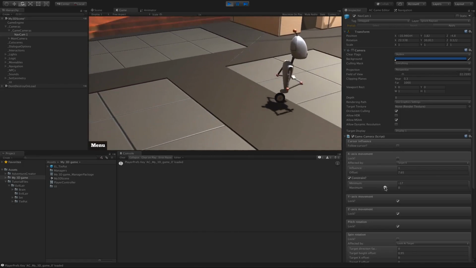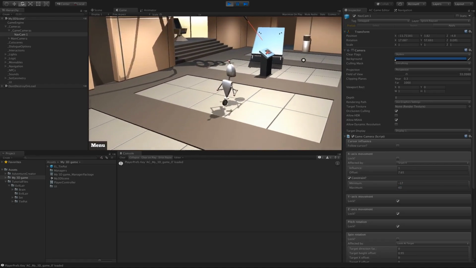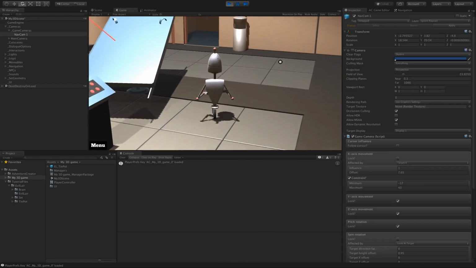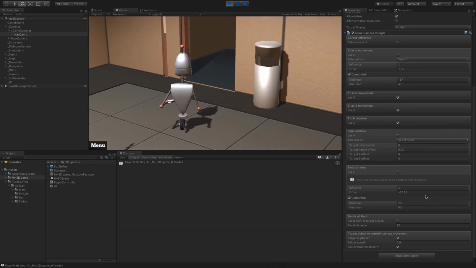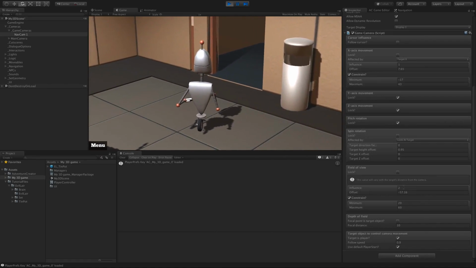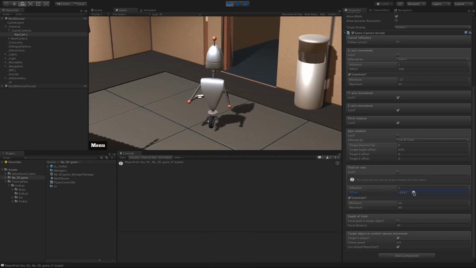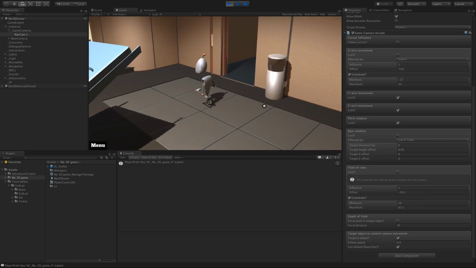And then I probably need to raise the maximum a bit as well, so it doesn't stop abruptly when we're moving back in this direction. Actually, I feel the depth of field probably changes a bit too quickly, so I'll lower the influence to 1 and raise the offset a little bit.